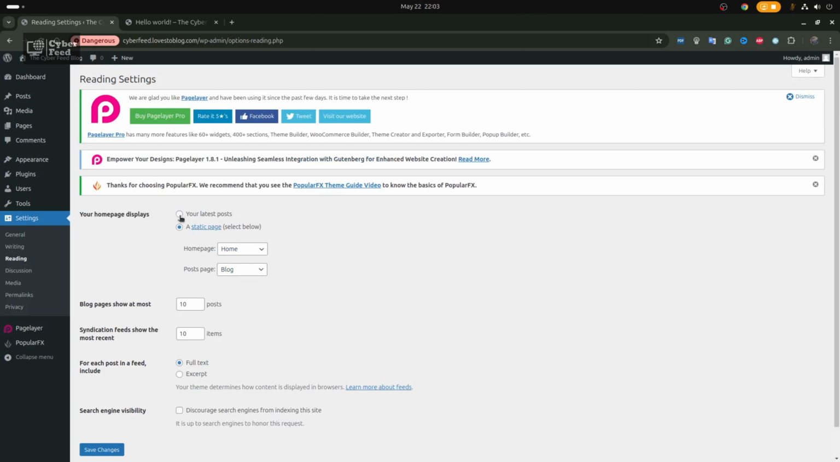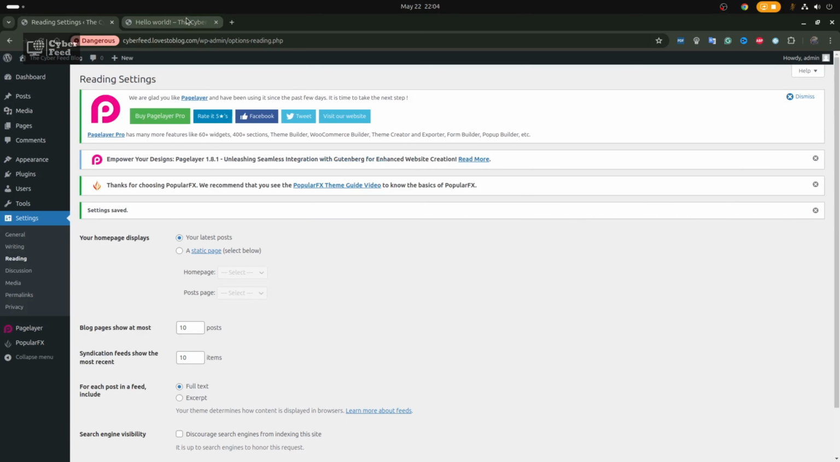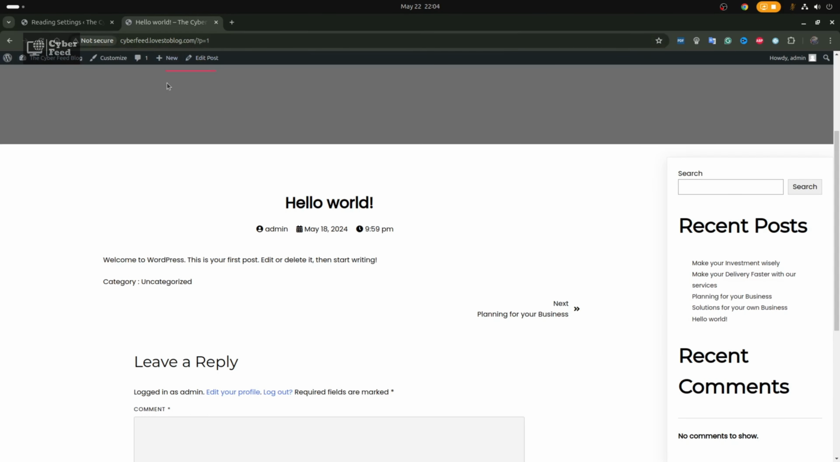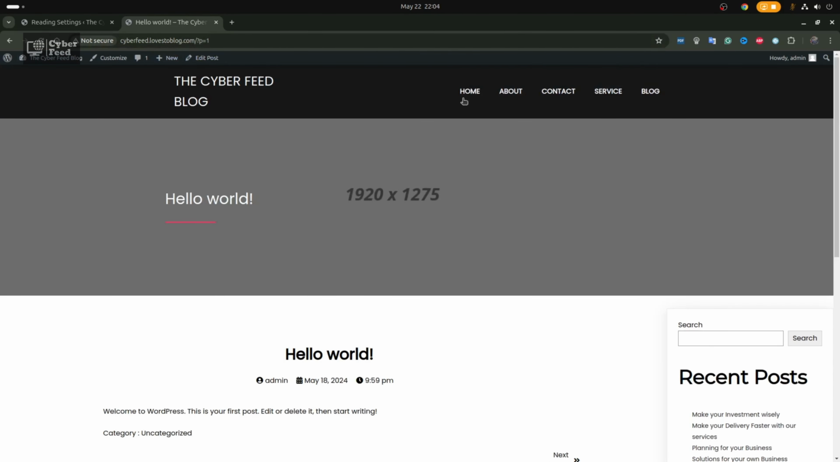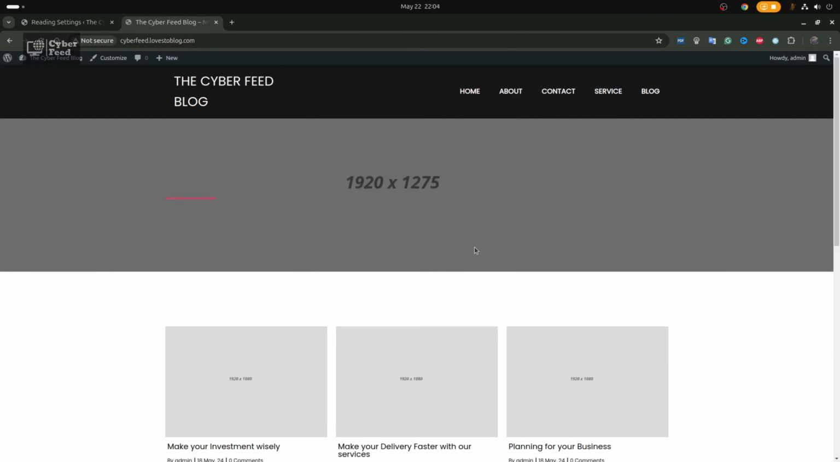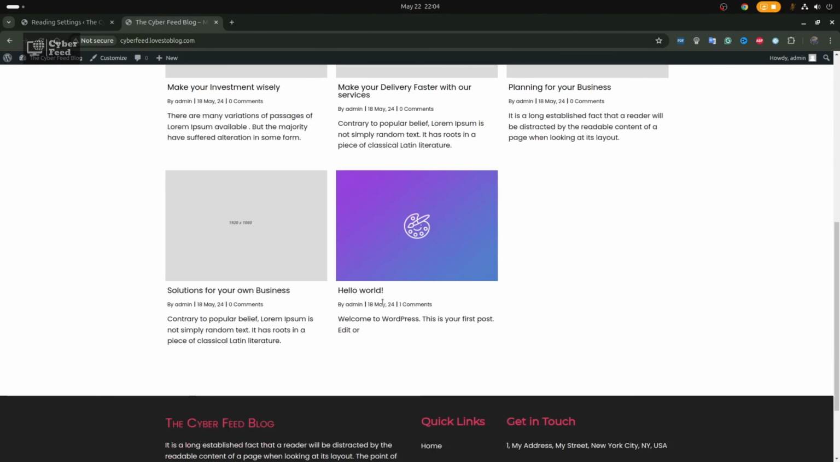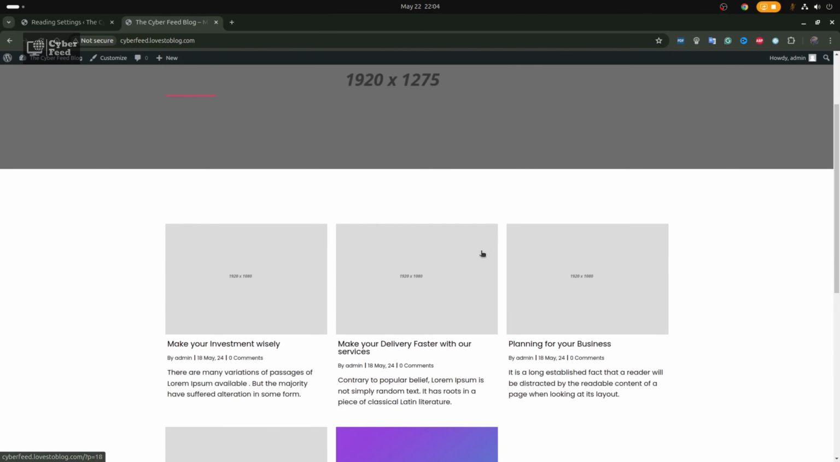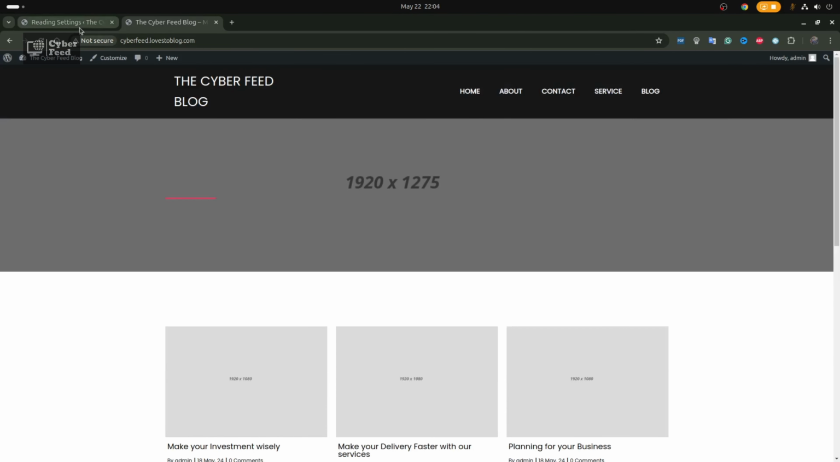In the reading section, you can change your home page, like you can add your latest posts to your home page. If you do this, your latest posts will be shown on your home page. Now if I go to my home, my posts will be shown here. You can now see that all the posts have been moved to your home page.